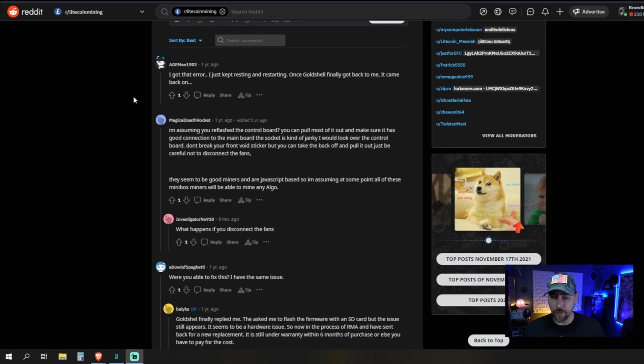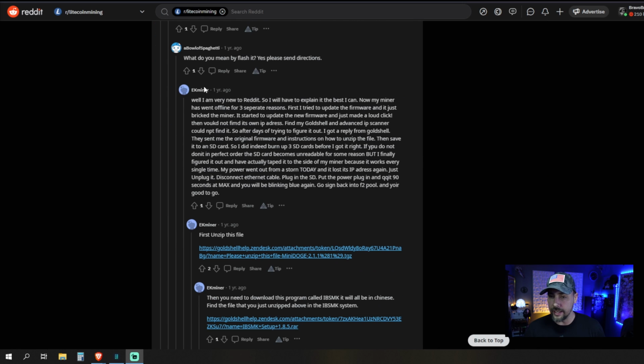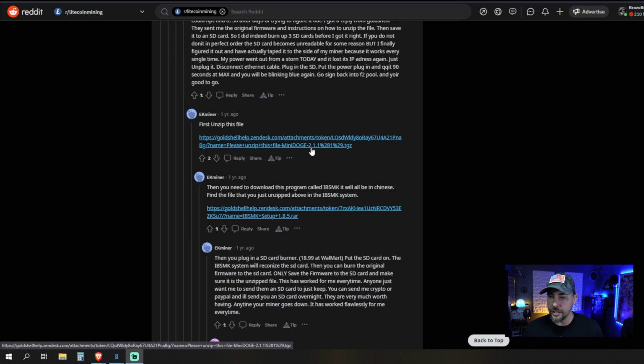Going through and reading this Reddit post, this guy, EK Miner, from a year ago, had a similar situation and gave links to the Mini Doge version 2.1.1 pre-built image, an IMG file. He also gives links to a program called IBSMK, which is very much in Chinese, and when you open it, it actually just looks like Etcher, like Balena Etcher, if you've ever used that. I'll get to that. I downloaded this file, a pre-built image file from the Goldshell firmware. Think about it as the operating system for the ASIC machine.